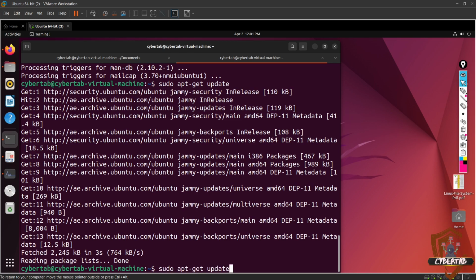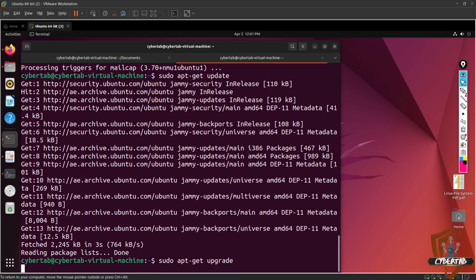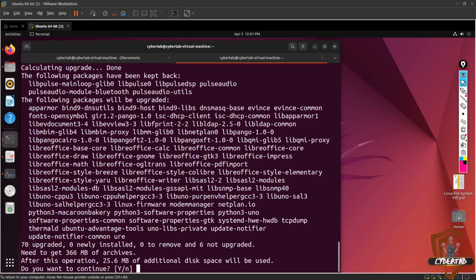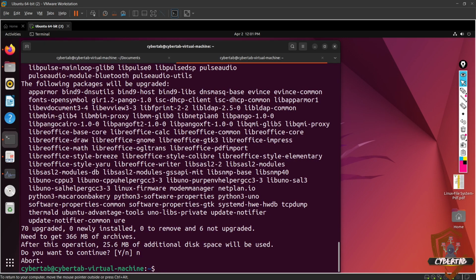And similarly, another command is there, upgrade. You can give it, right? So here it finds 25 MB of additional disk space will be used if I upgrade it. Right now I will not do it, right?